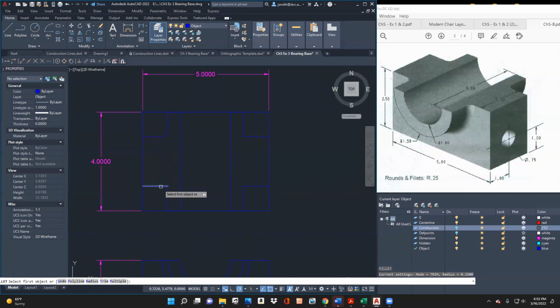Set first object. There we go. Sorry, you've got to read your right. So I need that, and then I'm going to push enter again. First object. Okay, I think that's good.